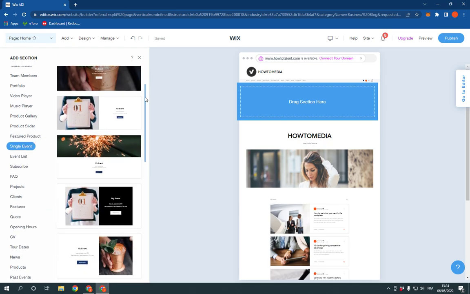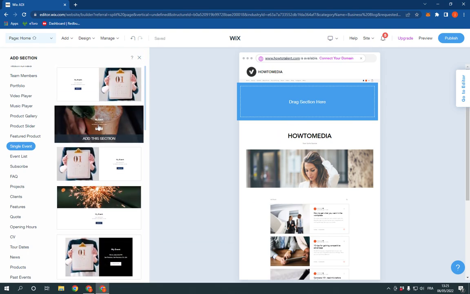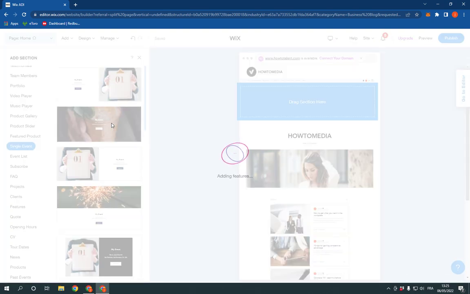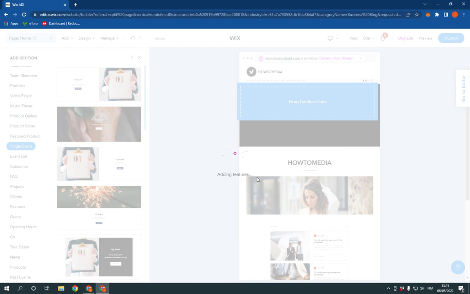Now choose a template from here. You have many professional templates. Choose the one that you want. For example, I'm gonna choose this one right here. Click on it and wait a few seconds until they start adding this feature to your website.